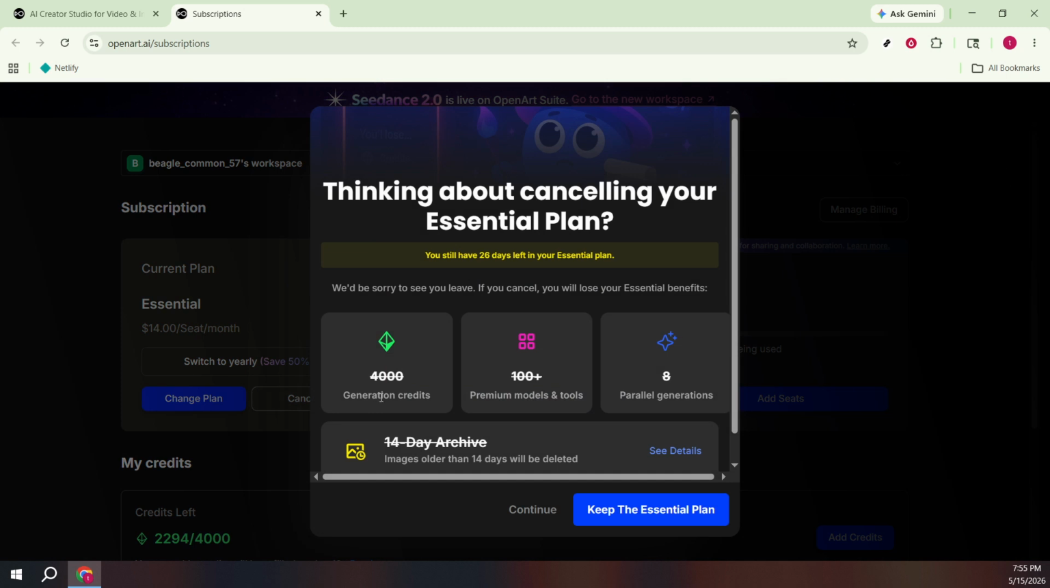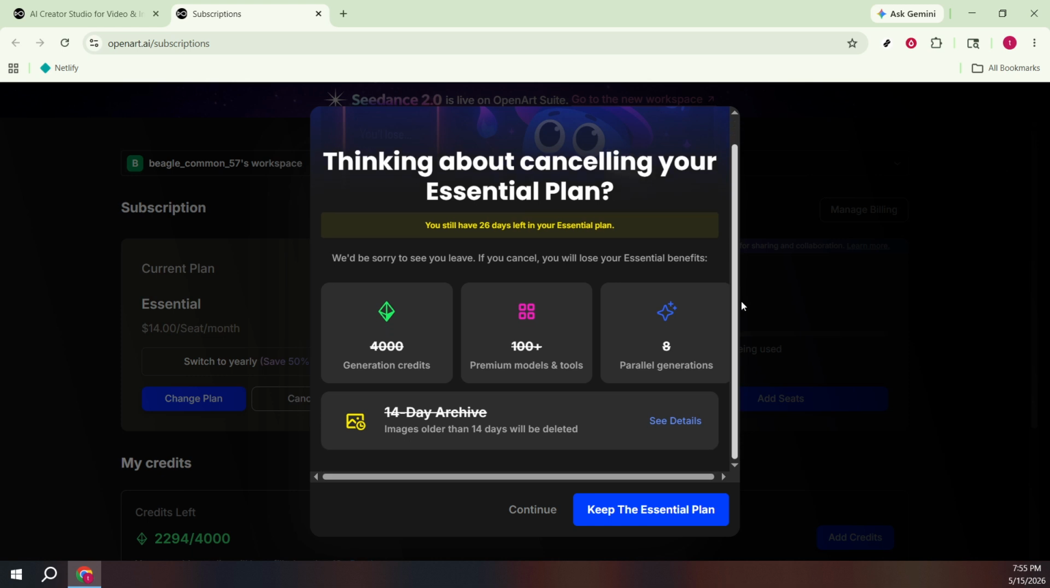You'll usually see details about what happens next, such as whether access continues until the end of your current period, or if certain features are already limited because the last charge didn't process. Take a moment to read any notes on timing so you know exactly when billing and access will change.